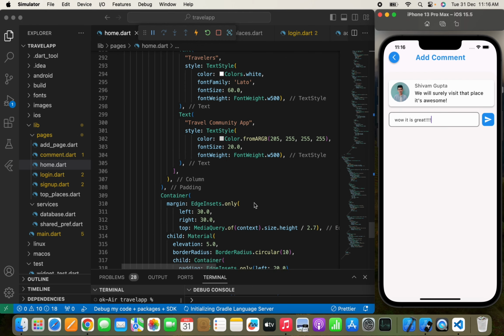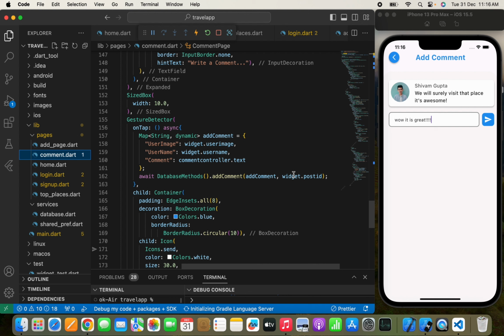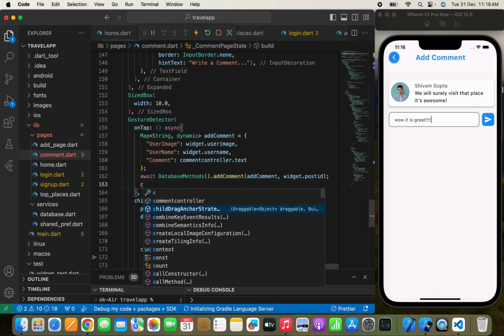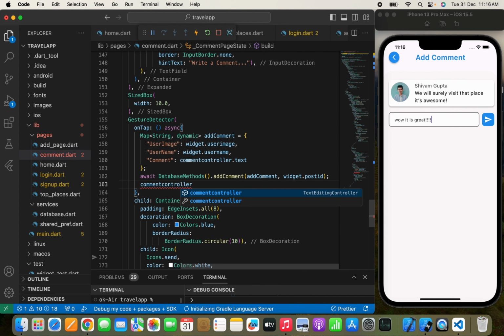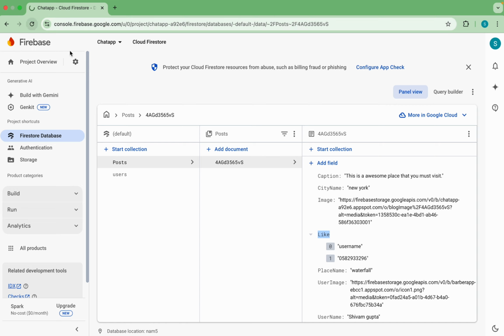So for that I need to do one thing. In the comment page, I can use comment controller.text, and we'll just make it empty, so that I can simply blank it once it is sent, and we can use a set state. Yeah, so let's test this, and we'll simply refresh this page first.